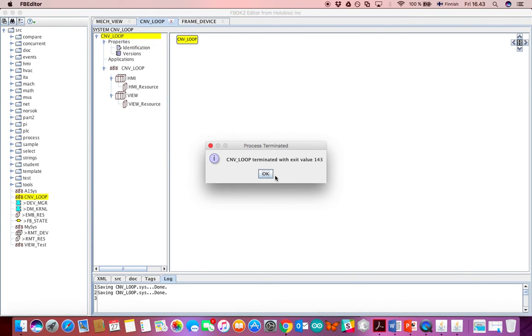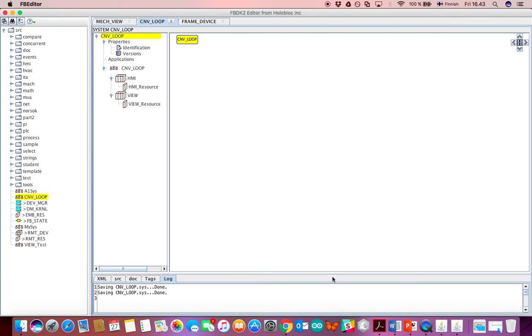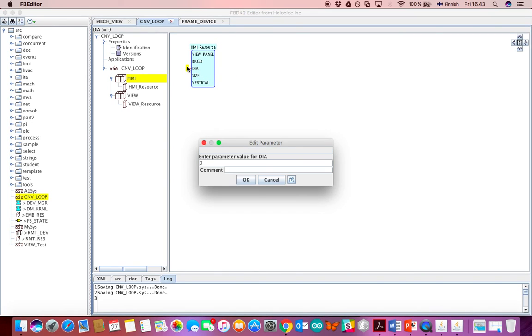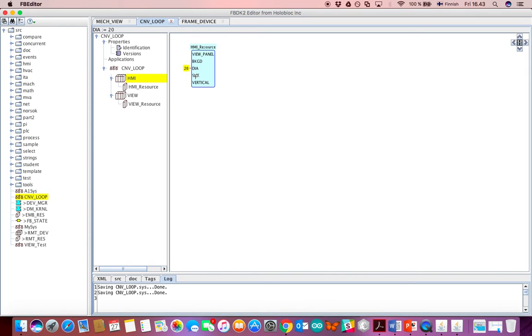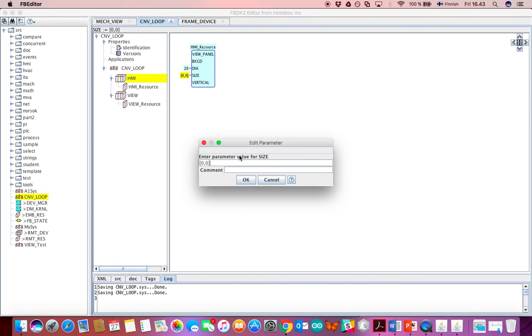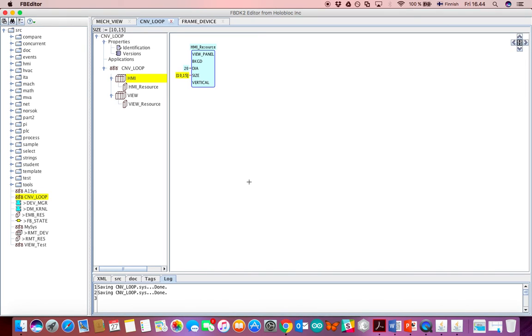Okay, I'm stopping again from the root element, the system. I can come back to HMI and also define the size there, and let's say that we can use the same step of diameter 20, and the width was in our case 200 pixels, so therefore I put here 10 as the first parameter and then 15 for the width. 15 times 20 is 300, 10 times 20 is 200, to specify the size.